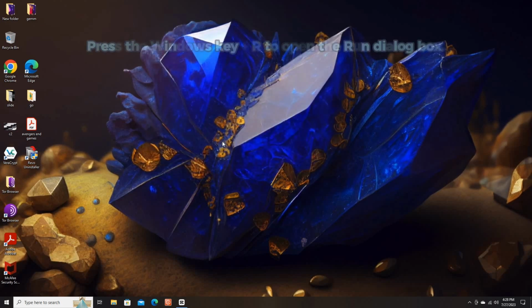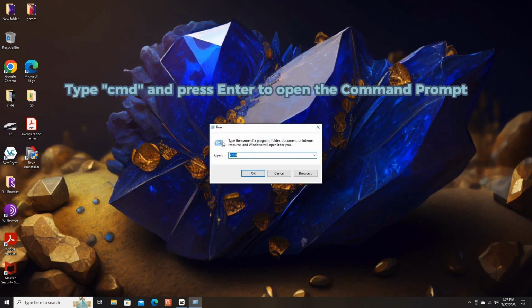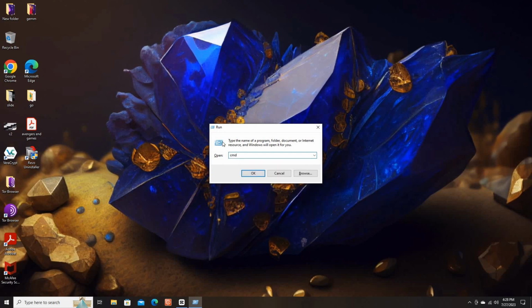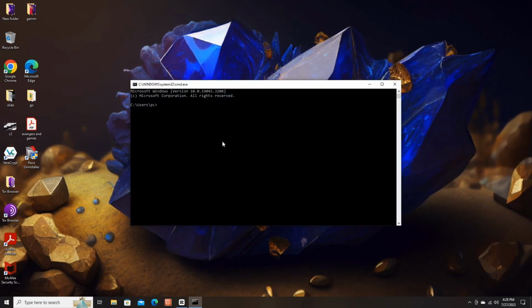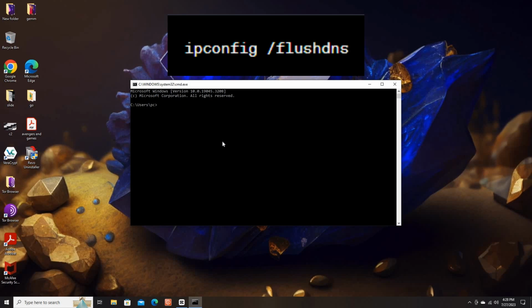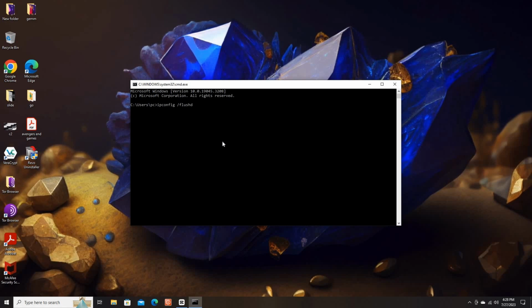Press the Windows key plus R to open the Run dialog box. Type CMD and press Enter to open the command prompt. In the command prompt, type the following command and press Enter: ipconfig /flushdns.